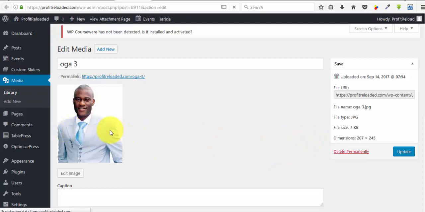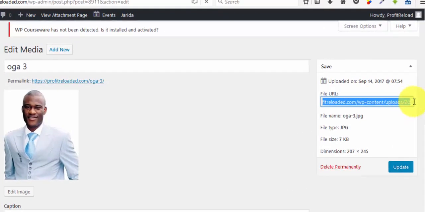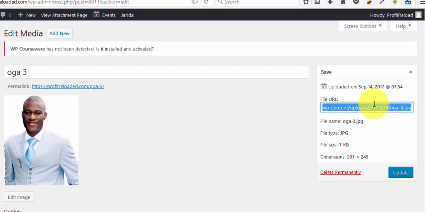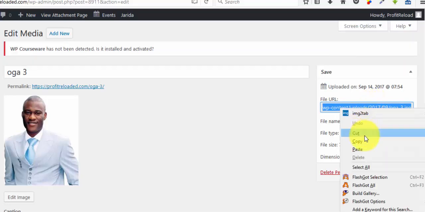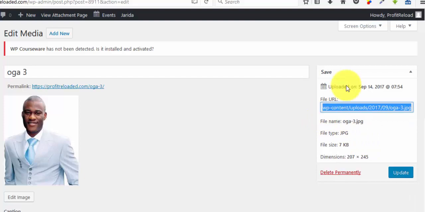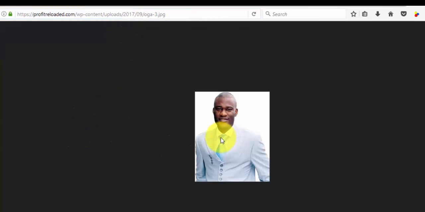And where can I get the image from? It is from here. If you look at this file URL, this is where my image is online now. That is going to be my image source. If you copy this, and you go to your browser, just like I have this one, I'm going to paste it in this place. You see the URL and you press enter. That is the image. You can see the image now the way it is.